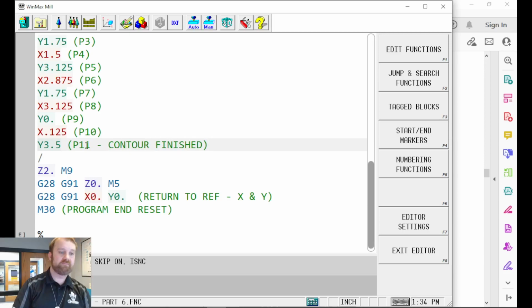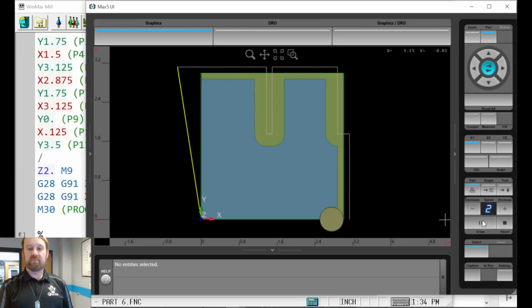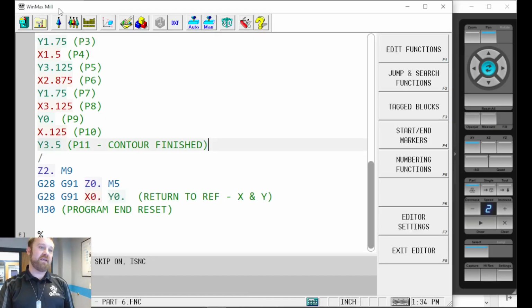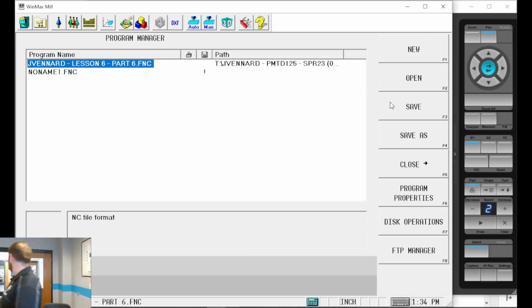Contour finished. If you watch it and verify and it looks good, mine looks pretty good, and you like it, better go hit save. It's pretty windy outside. I'd hate for the power to go out. Okay, hit save. All right.